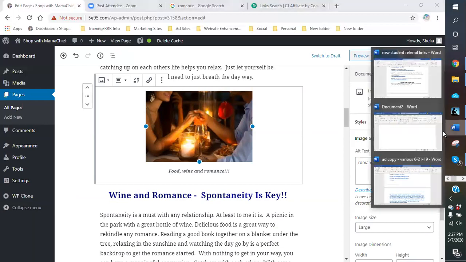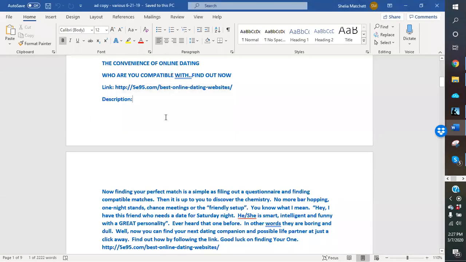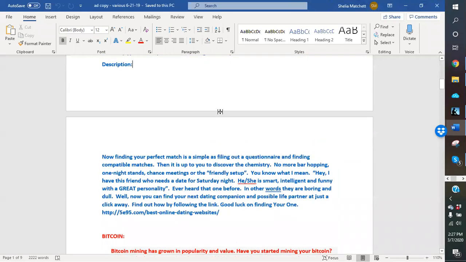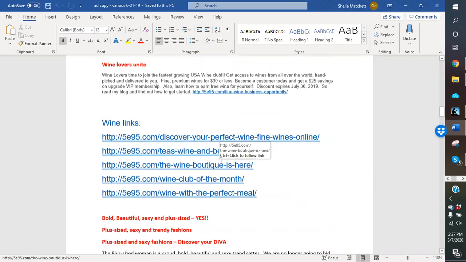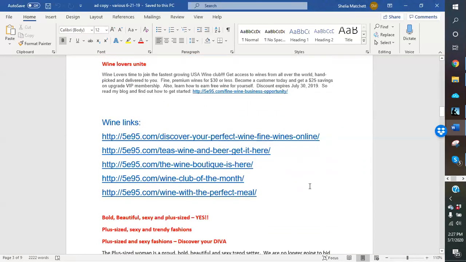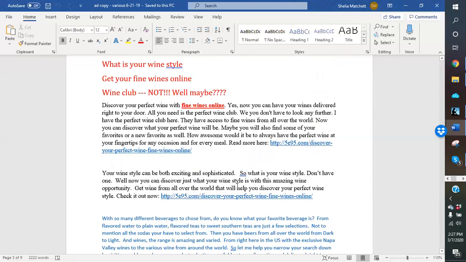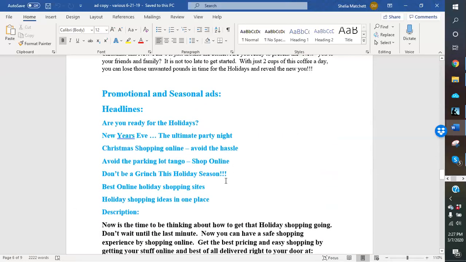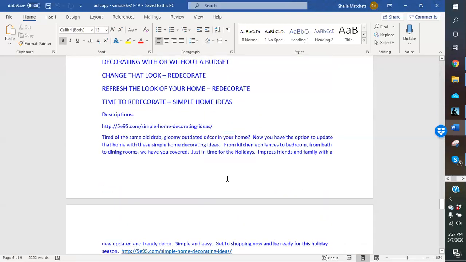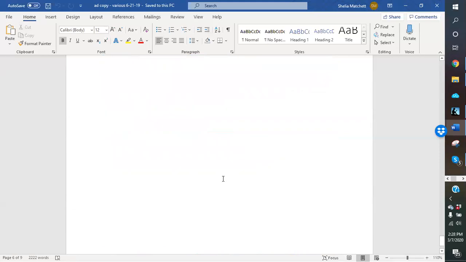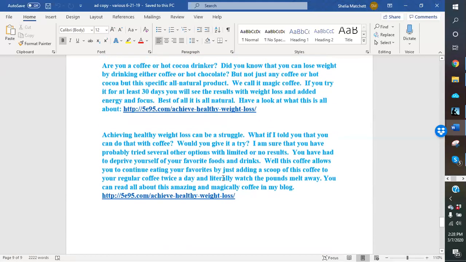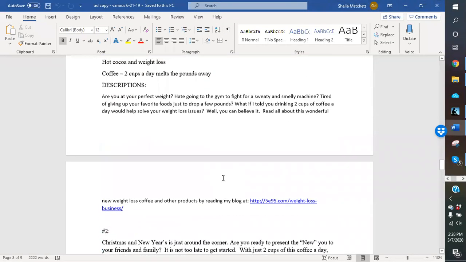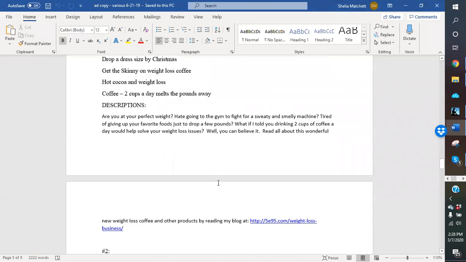So I'm going to go back to my ad copies and see what else I can put in here. I might go down here and put my vacation site. Let me come down here. Did I go too far? I pulled up the wrong one.